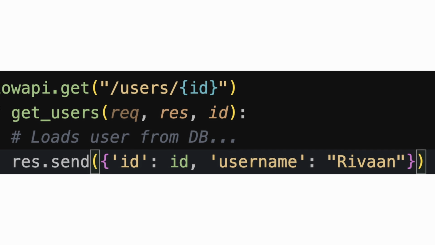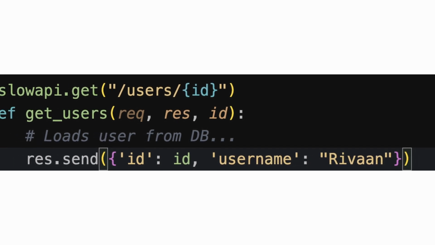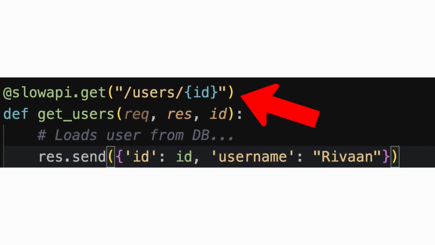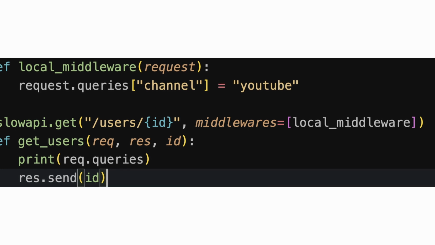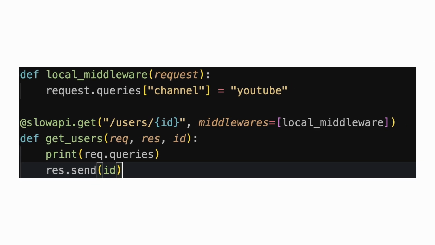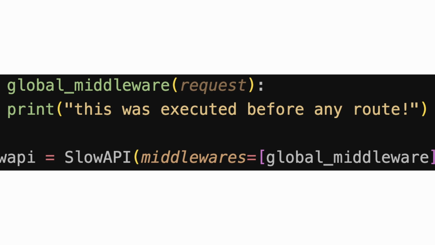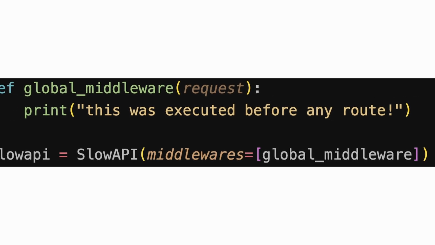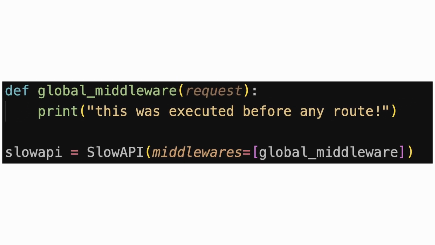Next, we will add support for routing with slugs, enabling dynamic URLs that can capture specific values from the URL path. We will also implement route-specific middleware, allowing engineers to add custom processing or checks for individual routes. We will also include global middleware to apply common functionality that runs before all the routes in the application.